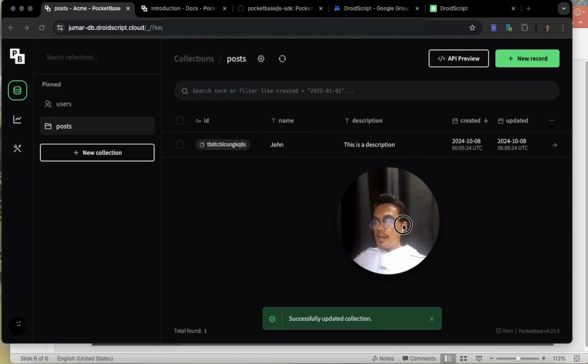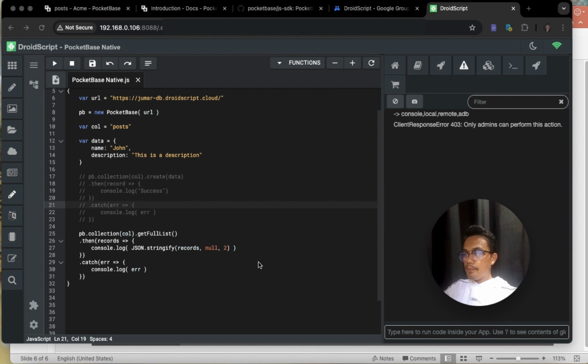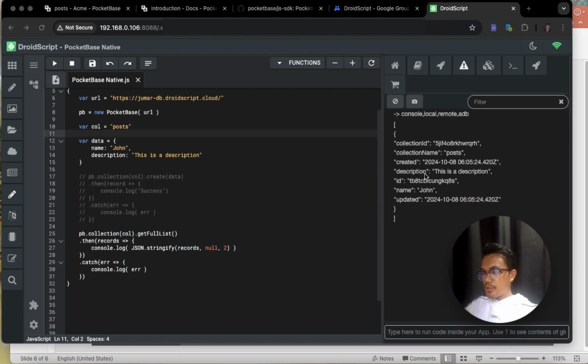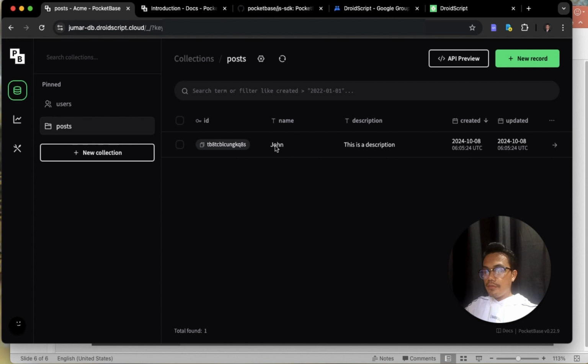Save changes, and we'll go back to our DroidScript project and run our application again, and we now have displayed our first record in our post collection. We have the collection ID, collection name, created, description, ID, name, and updated fields, which are exactly the fields that we have here in our post collection right here.